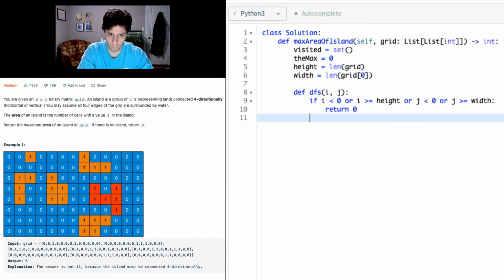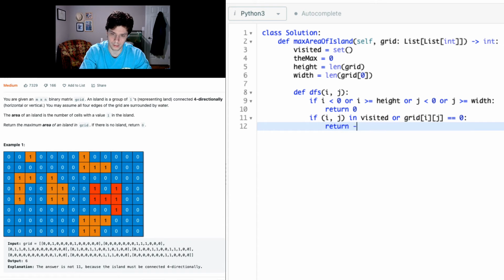Okay. Now, we want to return 0 then, but we also want to return 0 if the square we're on right now has already been visited, right? So what we're going to do is we're going to say if (i, j), and you notice that's a tuple because we're going to be storing tuples in this set. I'll explain that a little bit more in a second. If (i, j) in visited. Now, there's one more situation where we want to return 0, and that's, of course, if we are on a square which has a value of 0, and that's because we're on water, right? We're going to return 0.